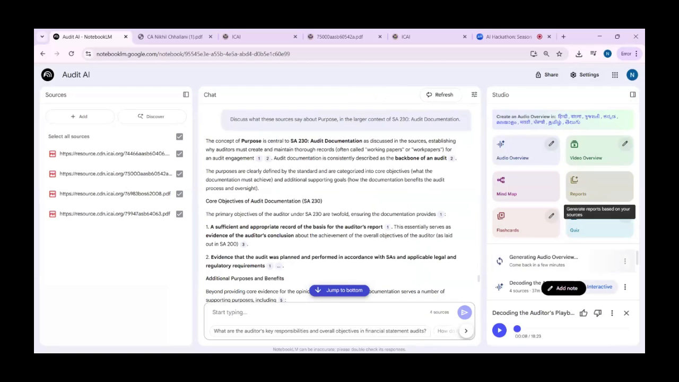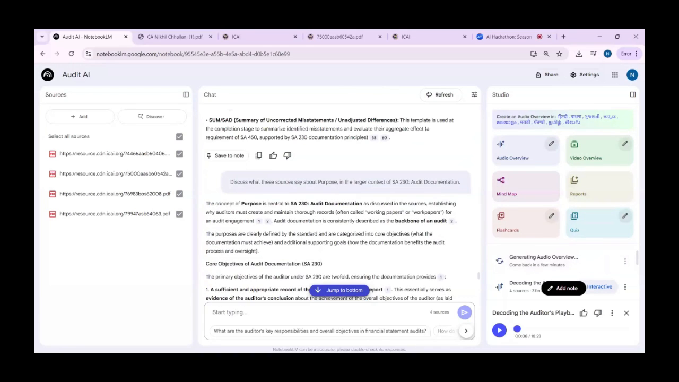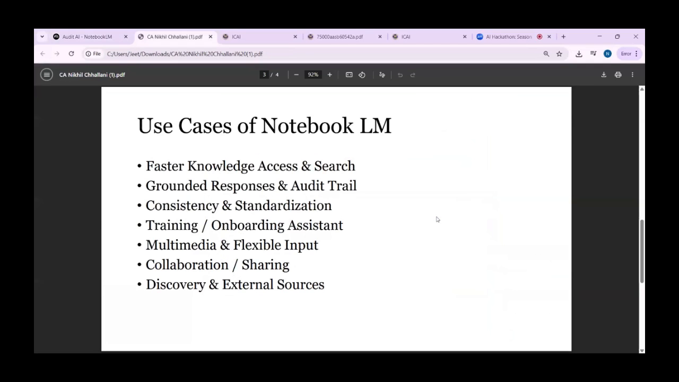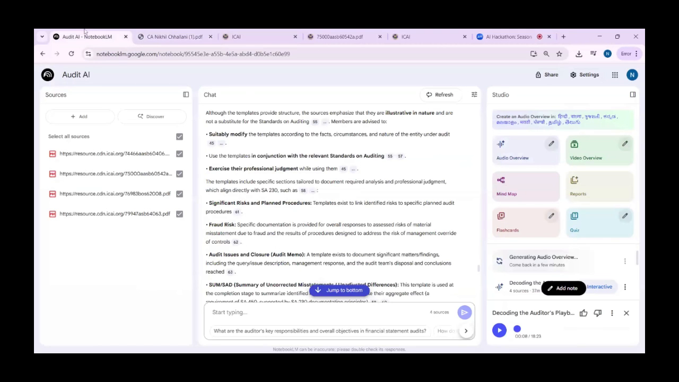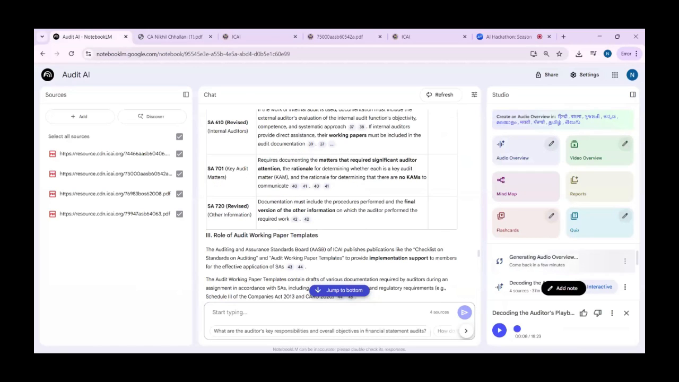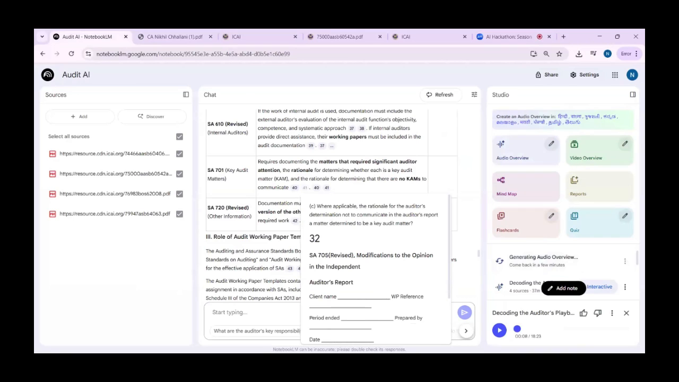Multimedia and flexible inputs: as I have shown, we can add different kinds of sources, be it a video or a PDF. There is no limitation; you can add up to 50 different sources. Next is collaboration and sharing. If you have developed a notebook, you can share it within your firm, and others can further get guidance from it.